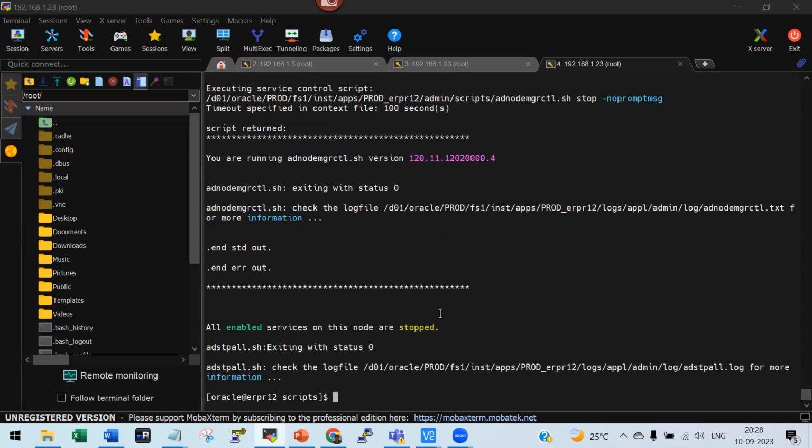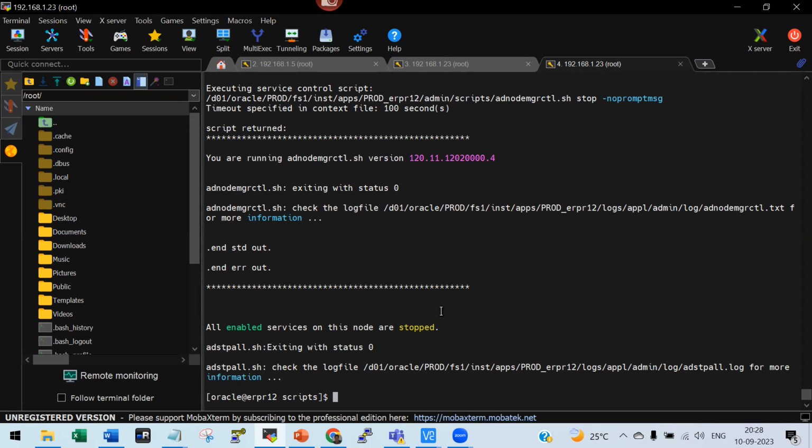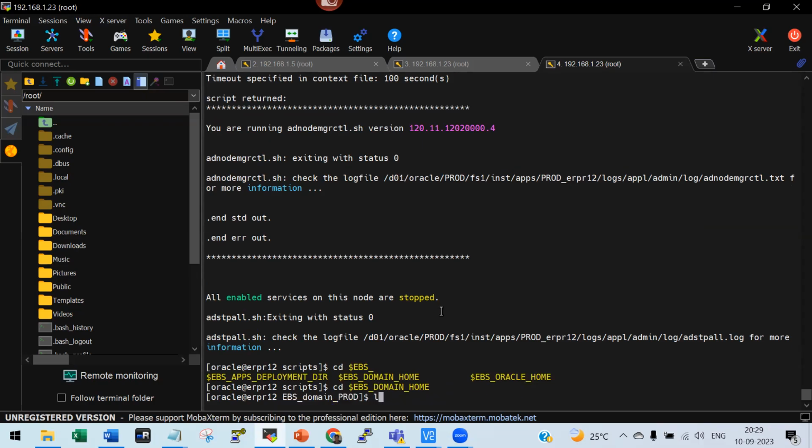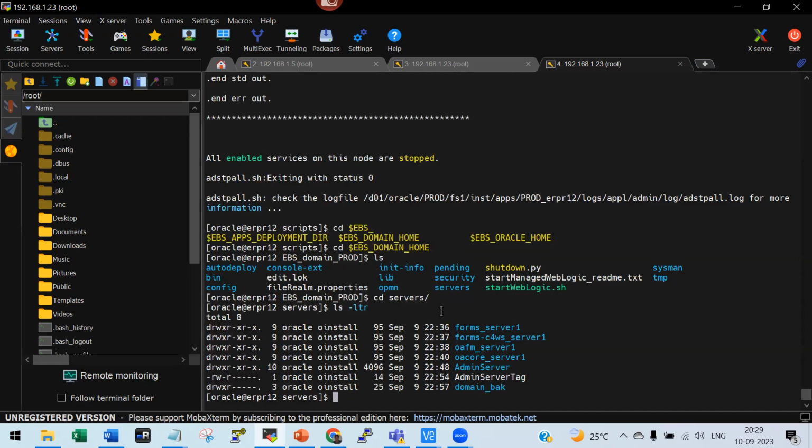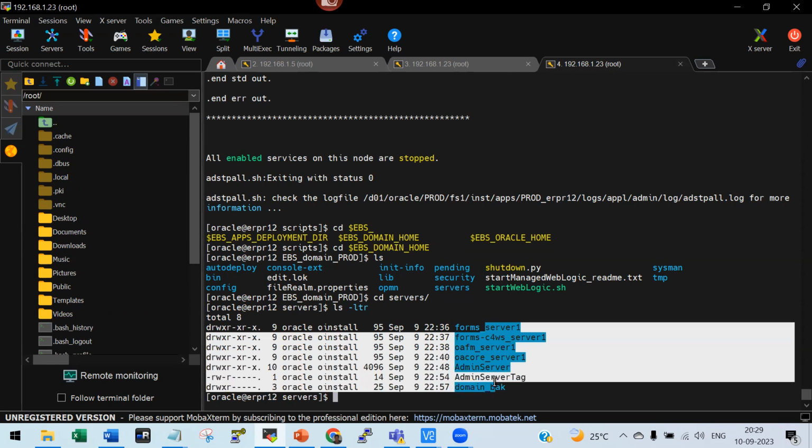If there's a problem with Apache, it has been changed from 12.1.3 to this. If the problem is with Apache, then I only bounce OPMN: stop all, OPMN start all. This will only bounce the OHS server. What I normally do is go to the EBS domain home, and I go to the servers.